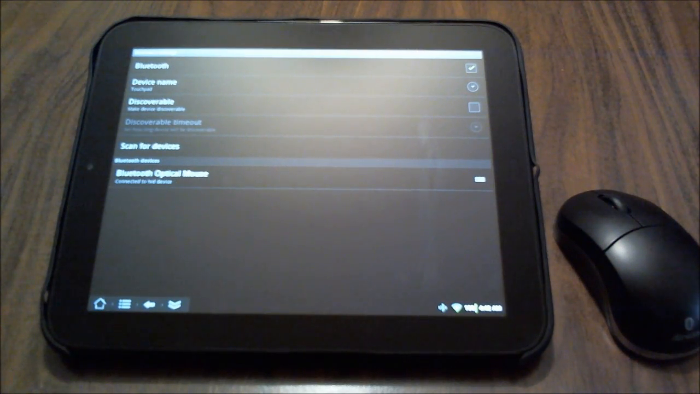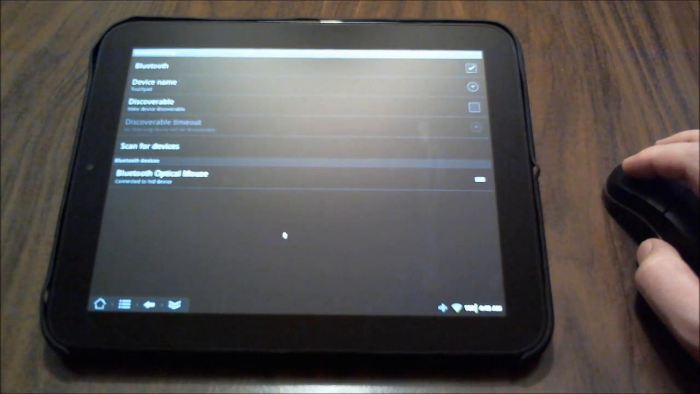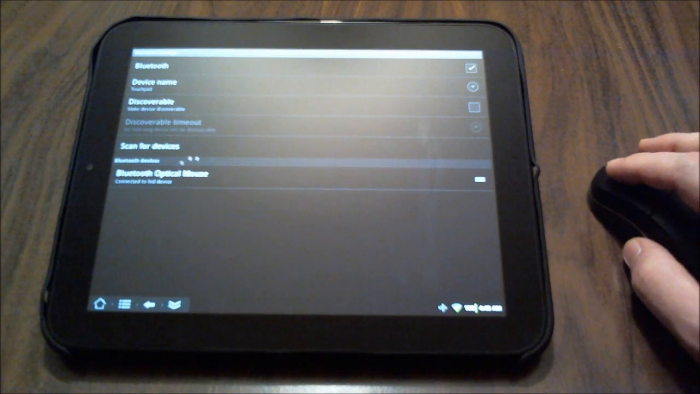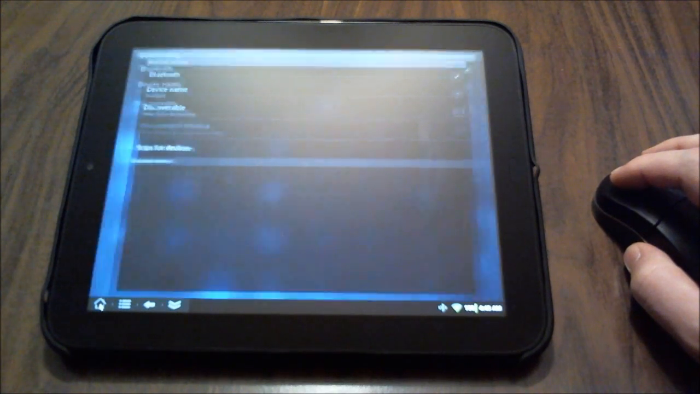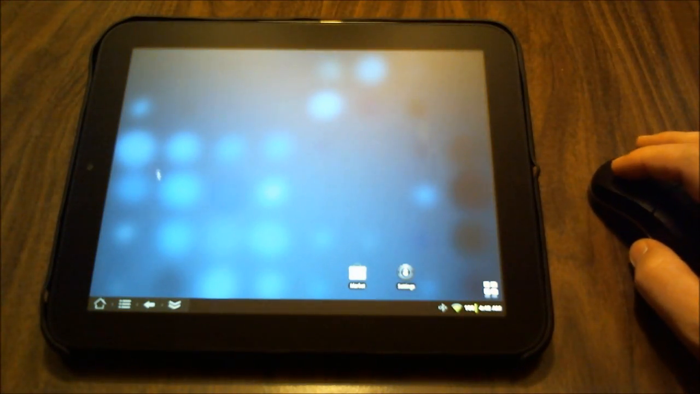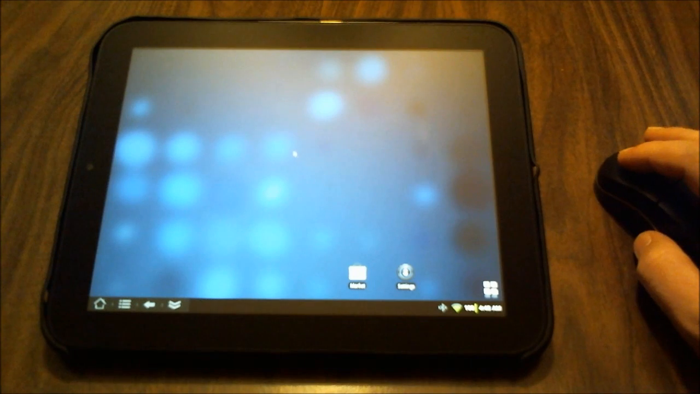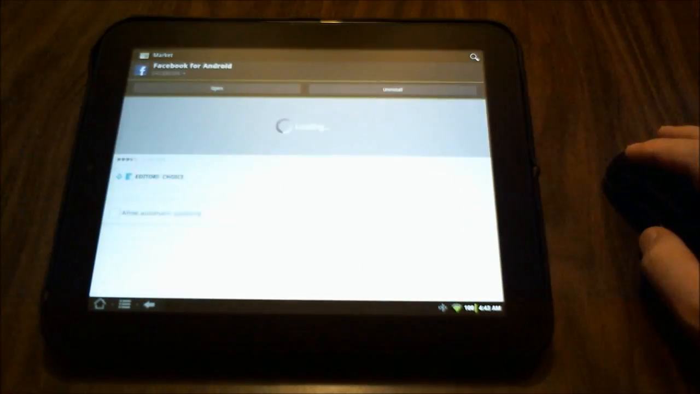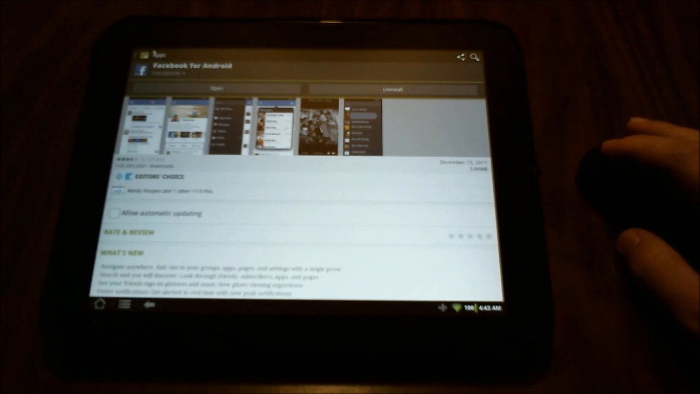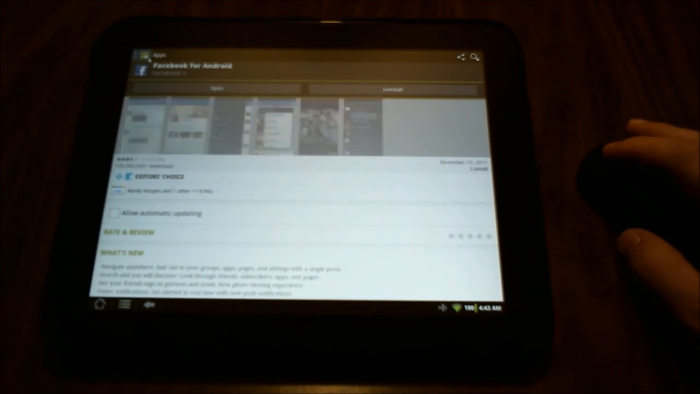It says it's connected. Let's see. Oh, look at that. I have a mouse. Let's see what I can do with it. I'll just click on my home. There we are. Well, look at that. I'm very impressed with that. Let me go into the market and try going back.